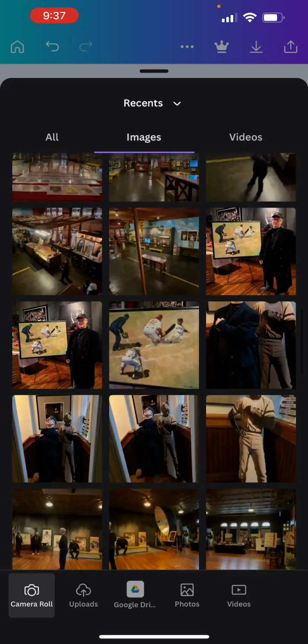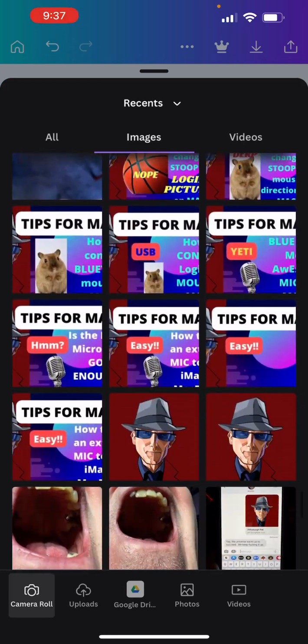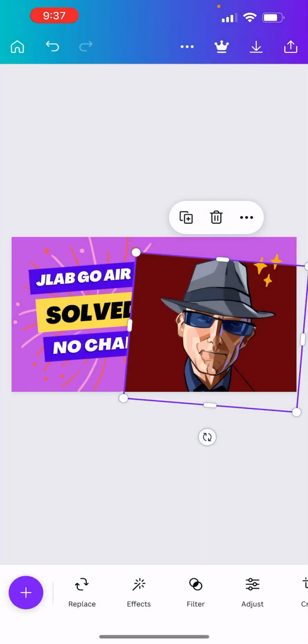Now, I have a bunch of images on my phone. Now you're going to see all the images on my phone. You can see I went to the museum. But this is the image that I use for my website. A friend of mine did that for me. So the image is going to be too big, and it's going to overlap the text. So I don't really want that to happen.